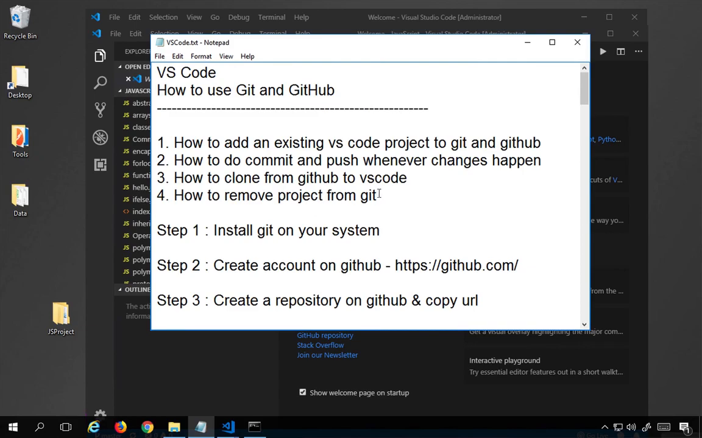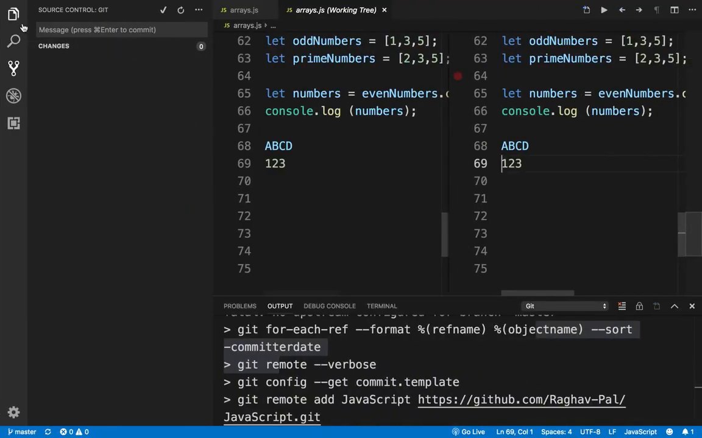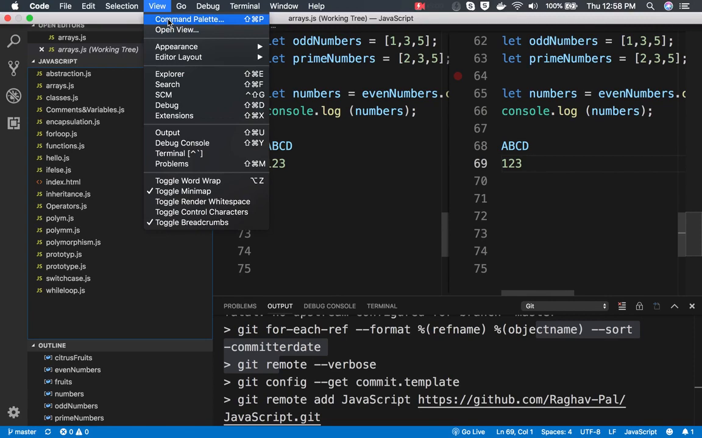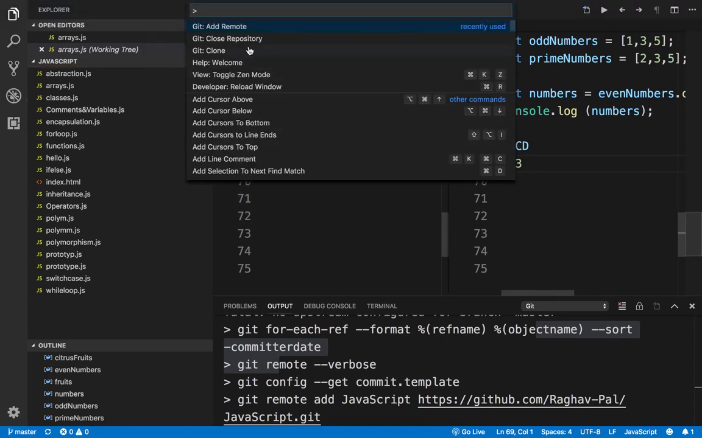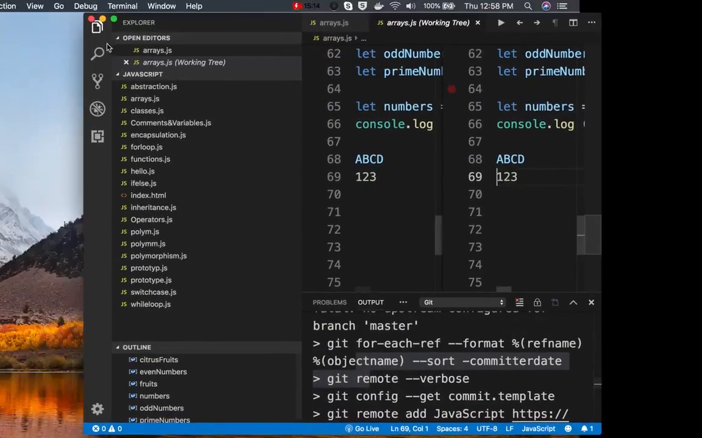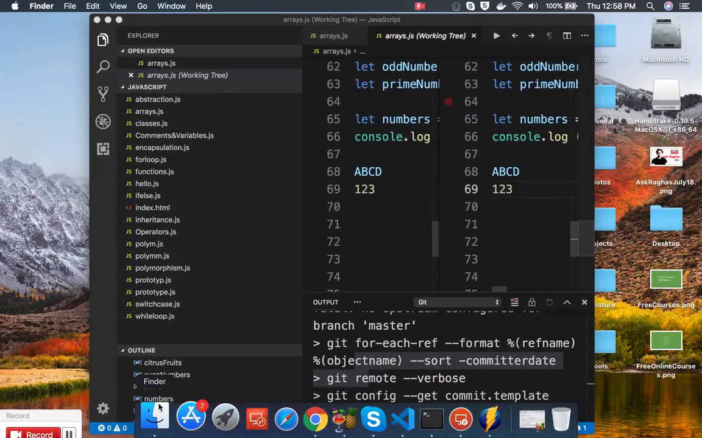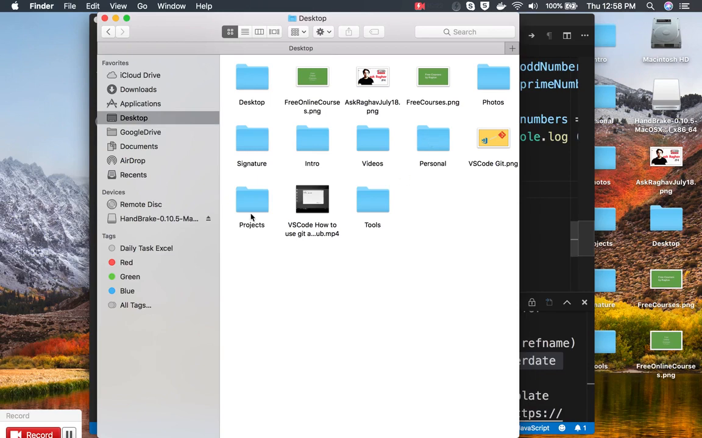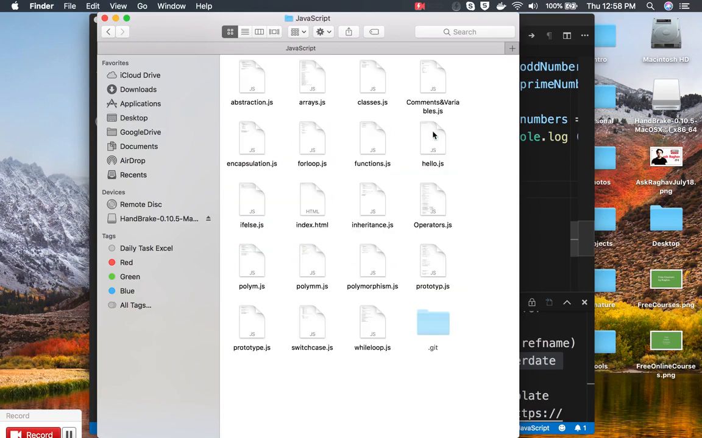Now how to remove project from Git. So here, let us say this is your project, and now if you go to your command palette, here you have git close repository, so you can just say git close, so that now it will close the git repository, and then you can go to the location of your project physically or your folder. So for example, in my case on Mac, this is the folder. I will go to projects and JavaScript. This is the folder, and you will find a hidden folder called .git available.